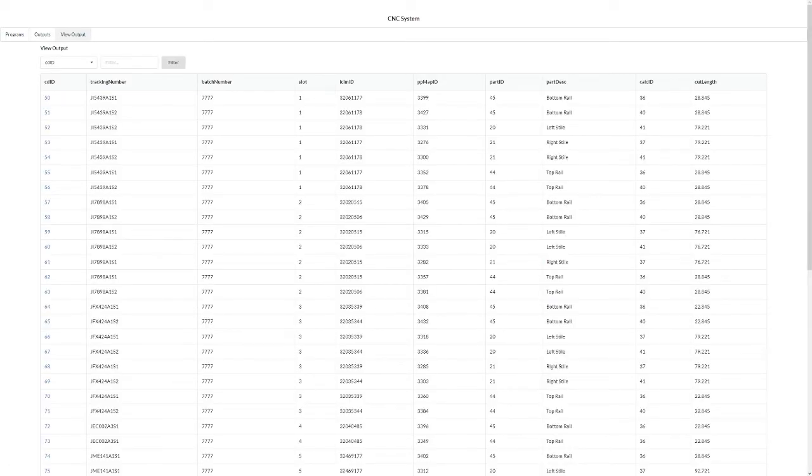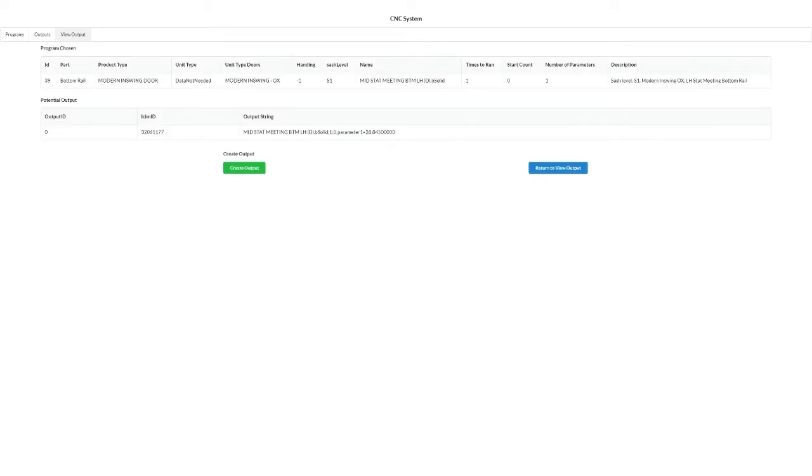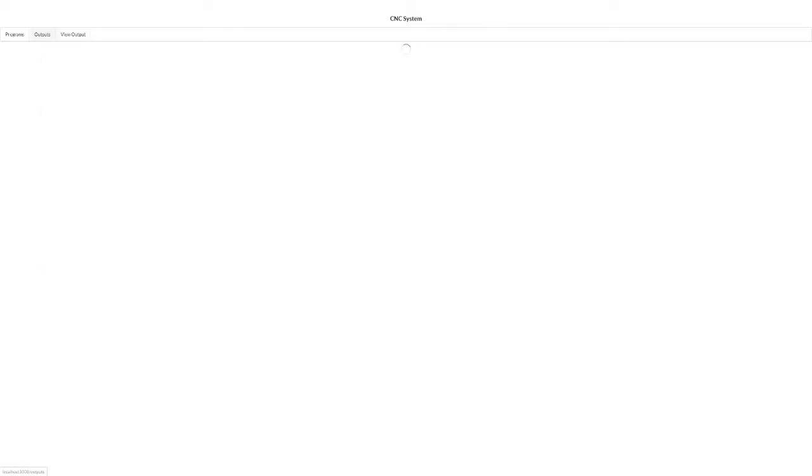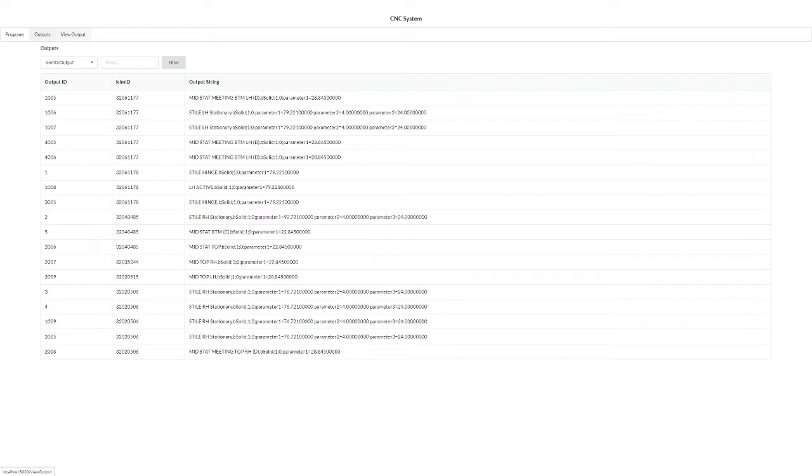In the View Output tab, we have the actual batch data, and selecting a single unit of batch data will allow you to see what program would be chosen to create the output, as well as what the actual output itself would be. Creating this output creates it over in the Output tab, and we now have a new output. This is what the front end does.